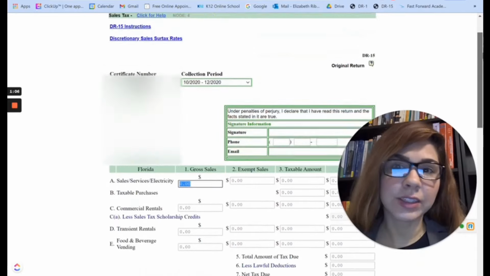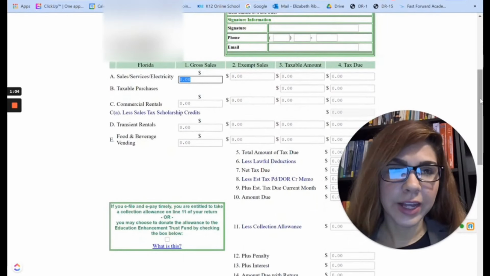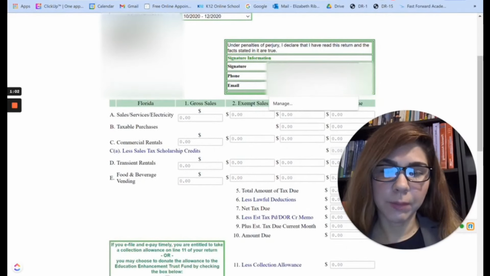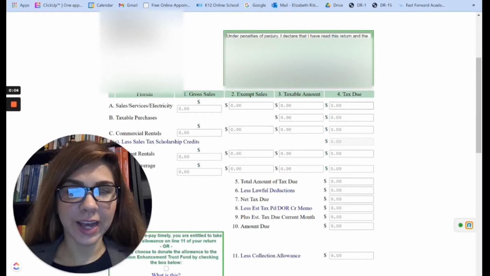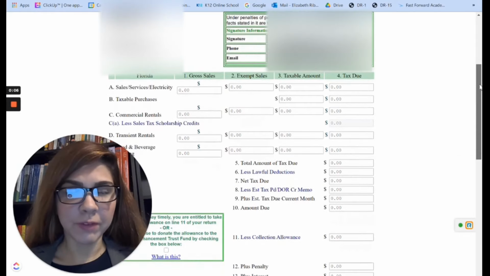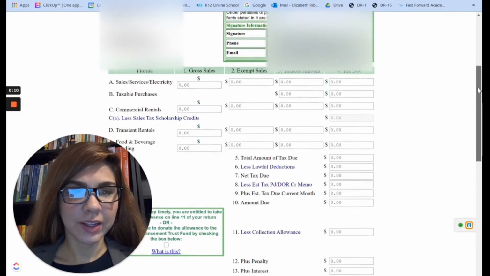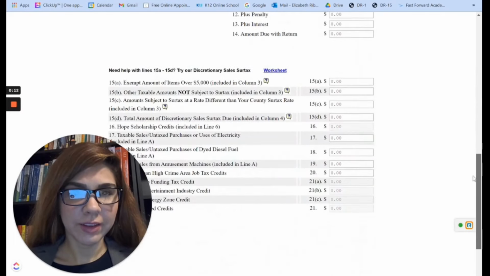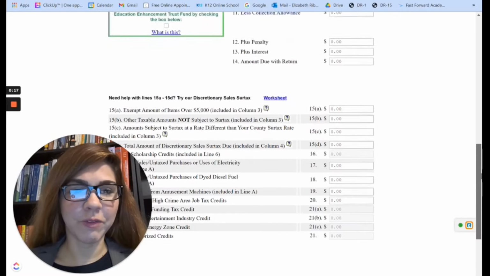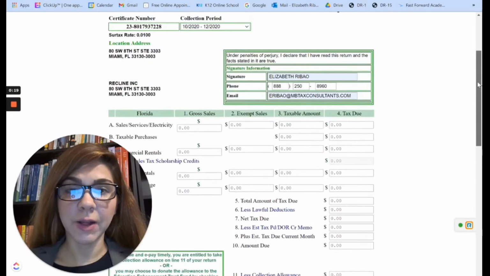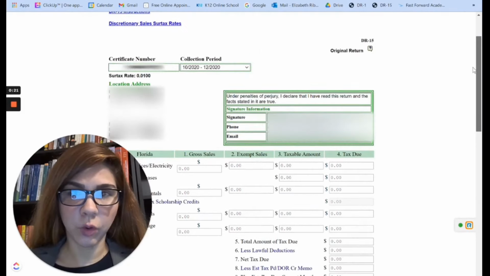This is going to be very simple. Let's go ahead and fill this out. I'll put my information. Okay, so here we have gross sales, exempt sales, taxable amount, and tax due. It's going to be very simple. 0, 0, 0, 0. Next. That's how you would file a DR-15 that had no sales in the quarter.